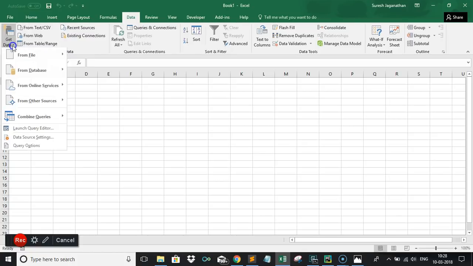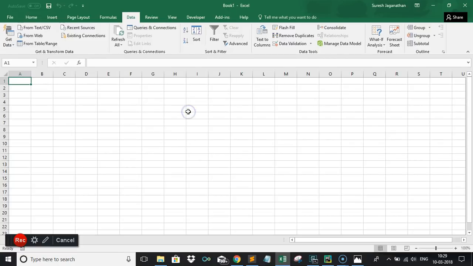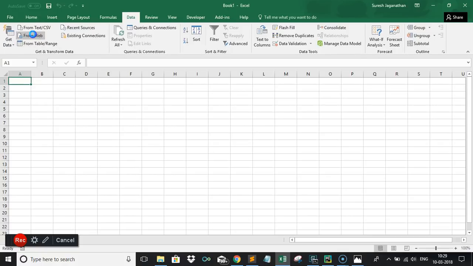If you're not getting it, just go to Get Data, and from Other Sources you should be able to find From Web. Okay, and for a few other users like enterprise edition or professional edition, this will be shown as Get External Data. Just ignore this, and there will be another thing called New Query. Under New Query you choose the same, like From Other Sources and From Web. Okay, so click From Web now, and just paste the URL in the dialog box which is coming up now.